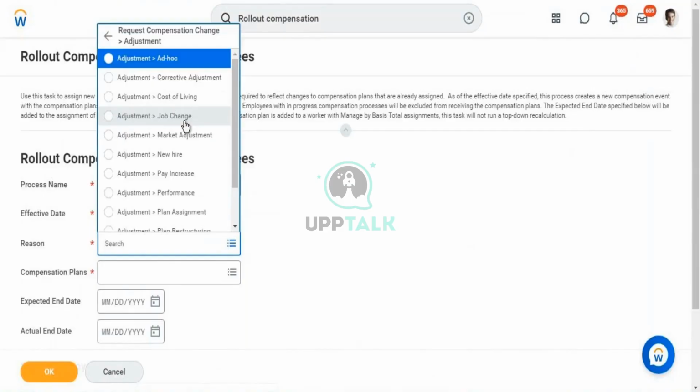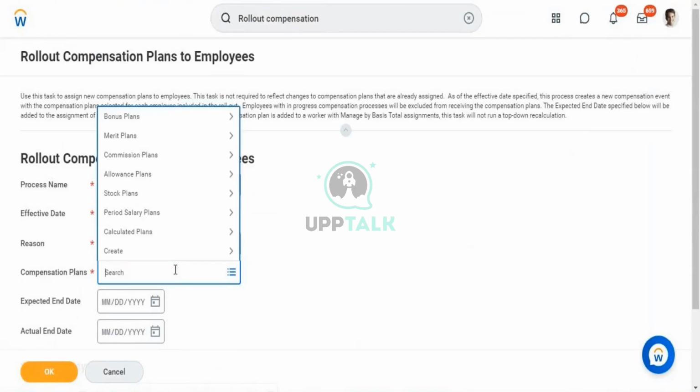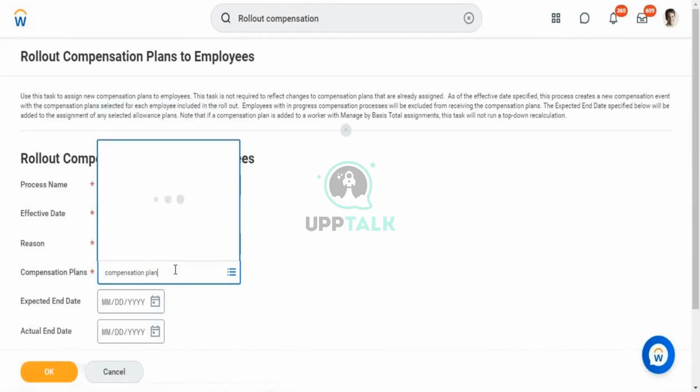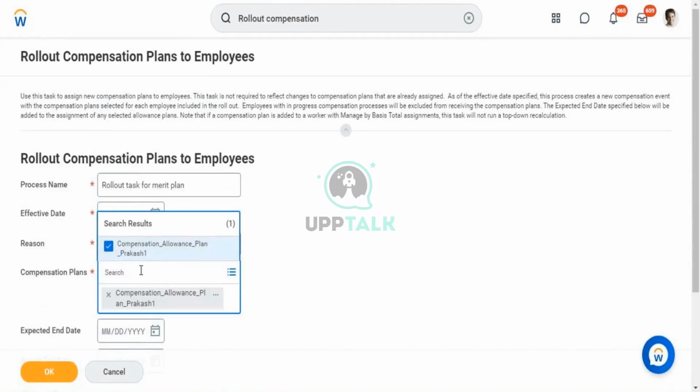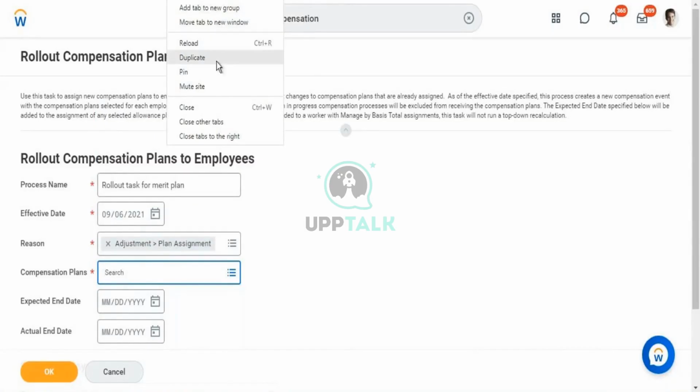Basically, we'll be selecting the plan assignment because we are initiating a plan. We're assigning a merit plan to the team members. That's why we select the plan assignments and compensation plans. We have created a few plans earlier. Let me get in and see what we have created. Last time when we created the compensation plan, I'll be selecting those plans for that.